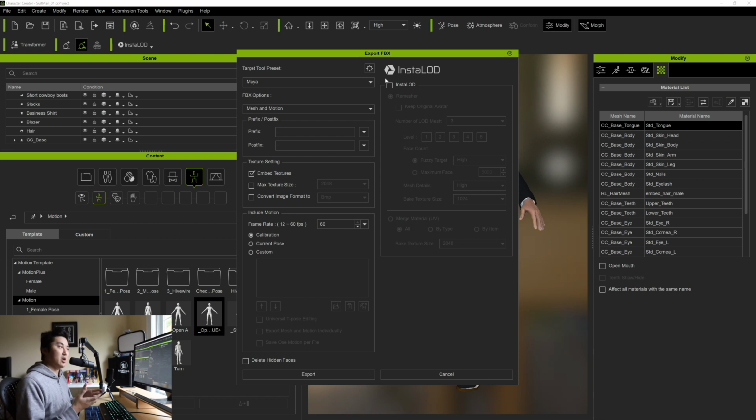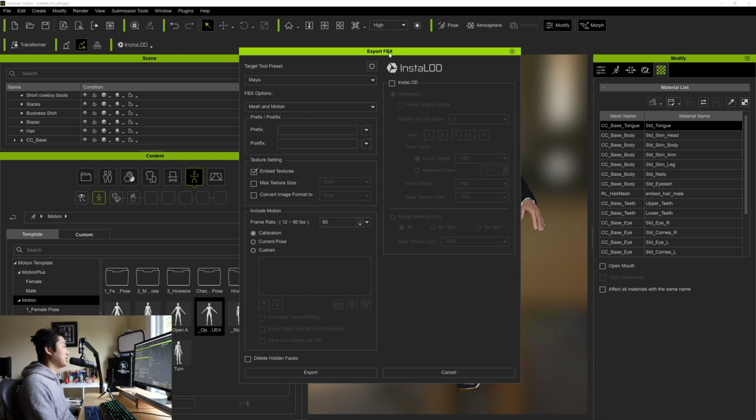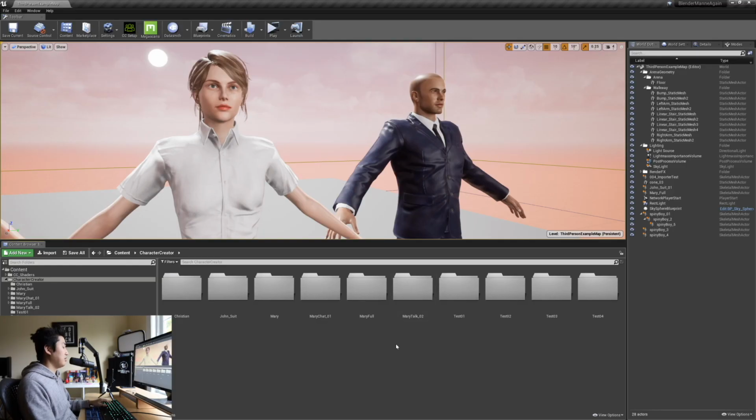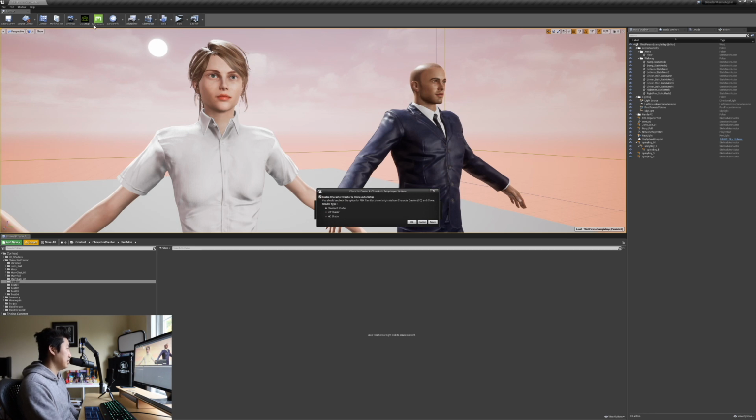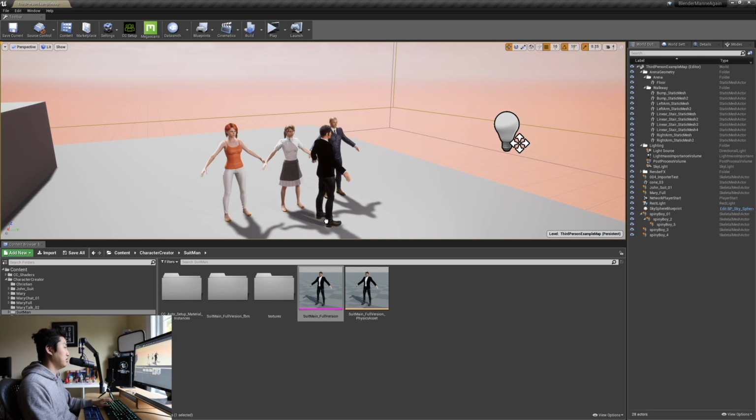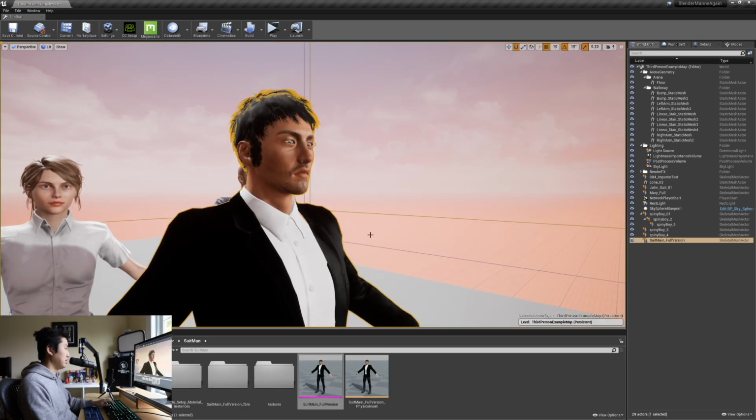To get this character to Unreal Engine, I'm using the built-in FBX exporter here, and I'm using the Unreal preset. So I'm in Unreal Engine now. I'm going to import this FBX, and then this plugin takes over, and we're going to use the high quality shader. And I'll bring out my new one here. There he is, looking quite nice.